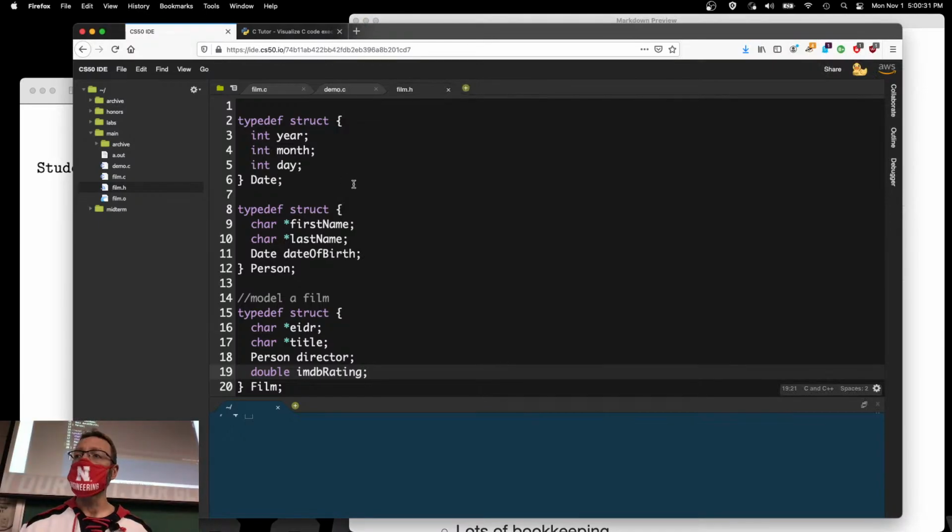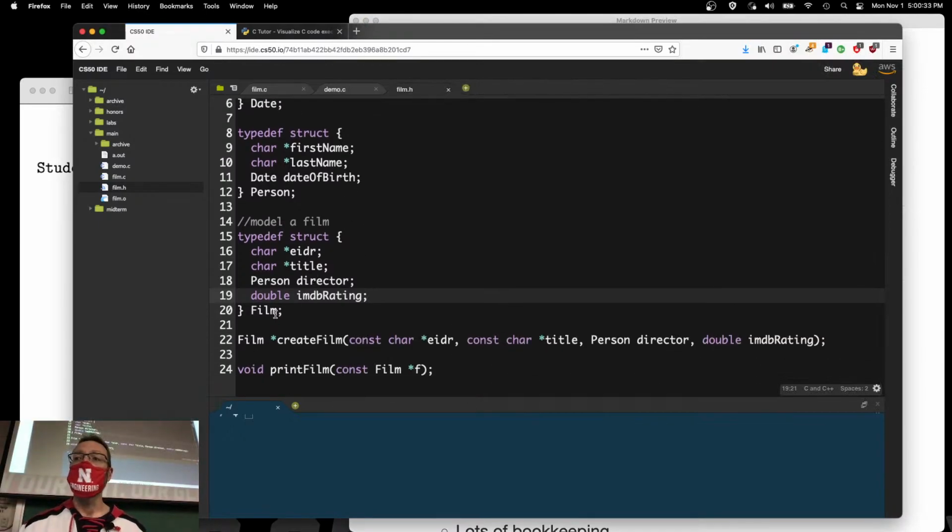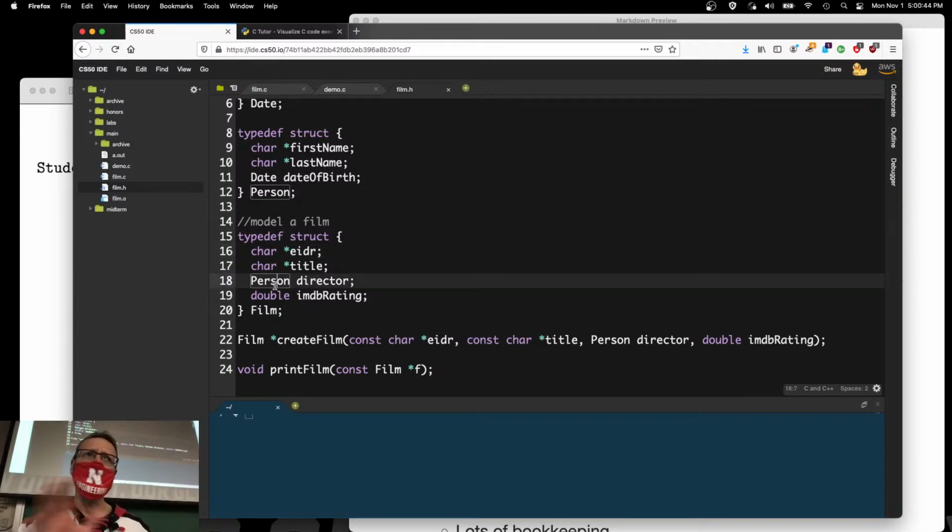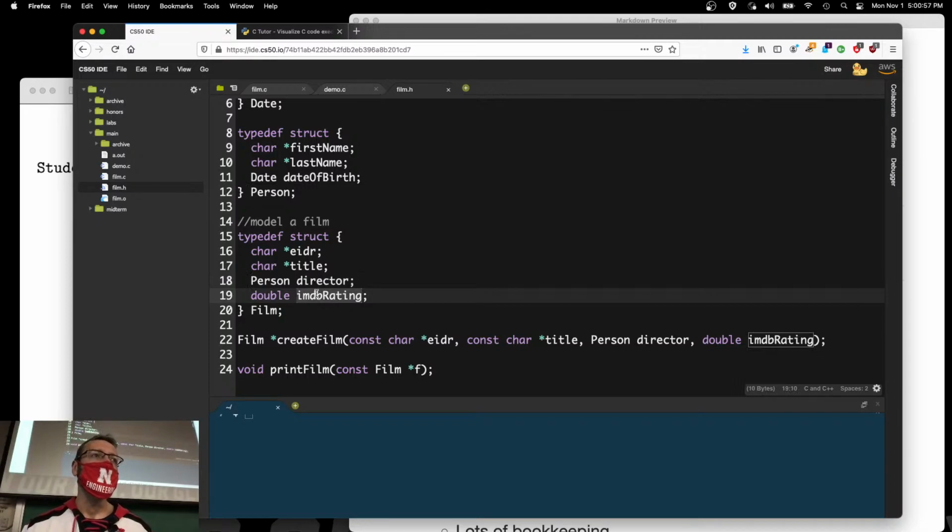Otherwise, to review here, remember that we went through this tutorial style. We developed a structure that modeled a film, right? Including the film's title, which is a string. The EIDR, that's a unique identifier that all media has. We just wanted to model the director for now. Of course, you can get fancier and model everything, all the actors and all of the staff or whatever. We're just going to keep it simple for illustration purposes. We also added in an IMDb rating, which is a number on the scale 0 to 10, right?